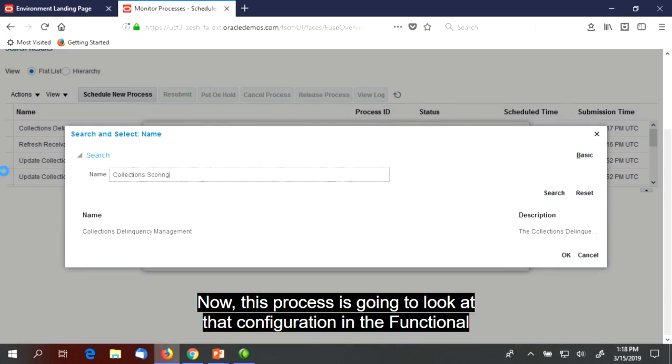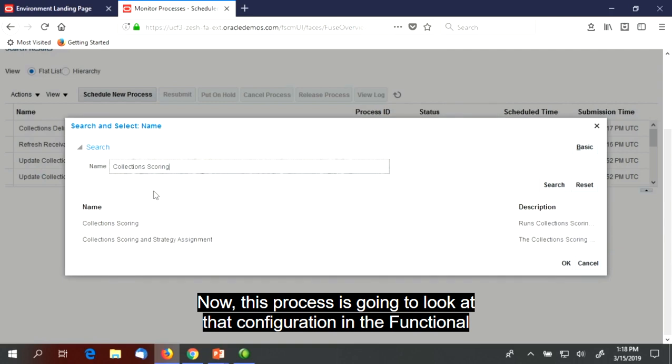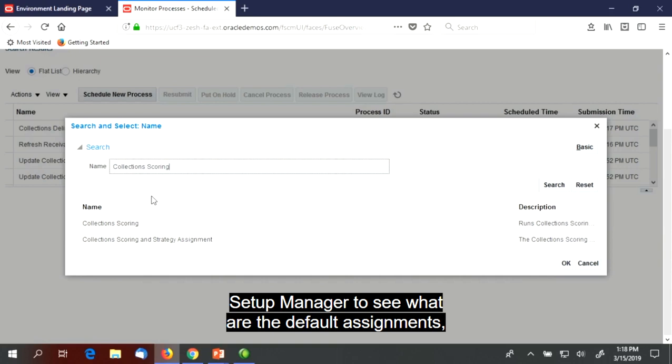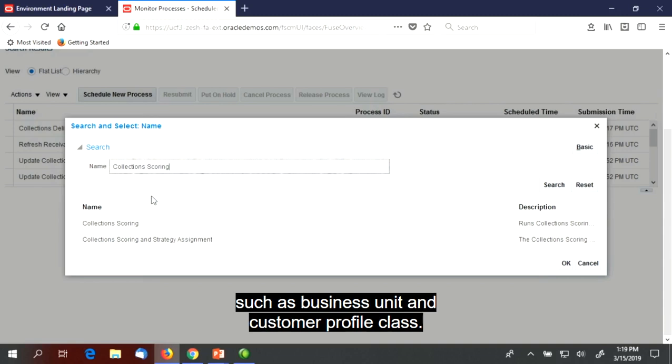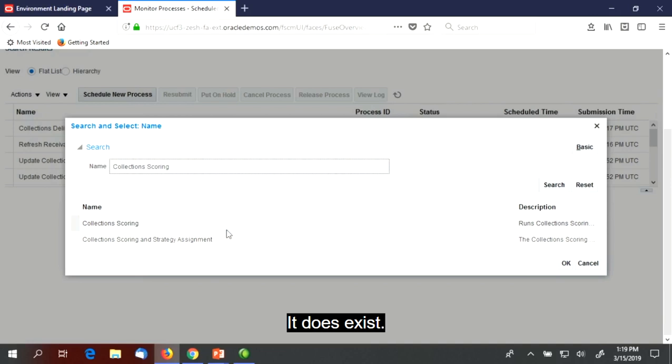Now this process is going to look at that configuration in the functional setup manager to see what are the default assignments, and it's going to also look at potentially assignments made using segments such as business unit and customer profile class, if those exist. So here we go. So I'm going to select that one.